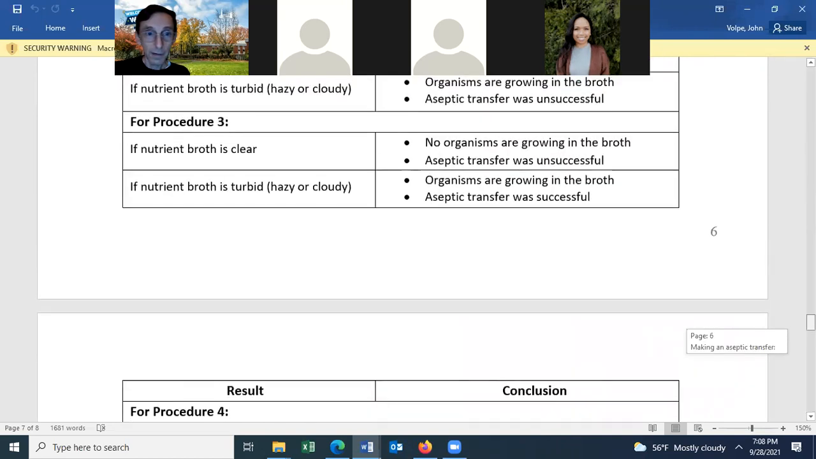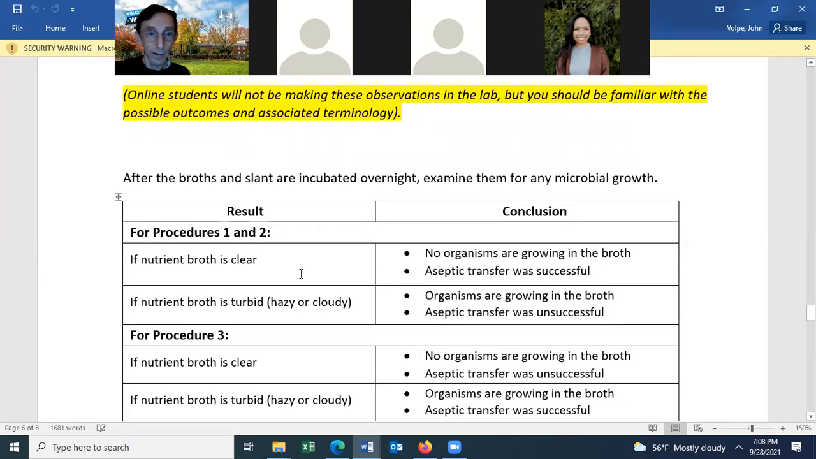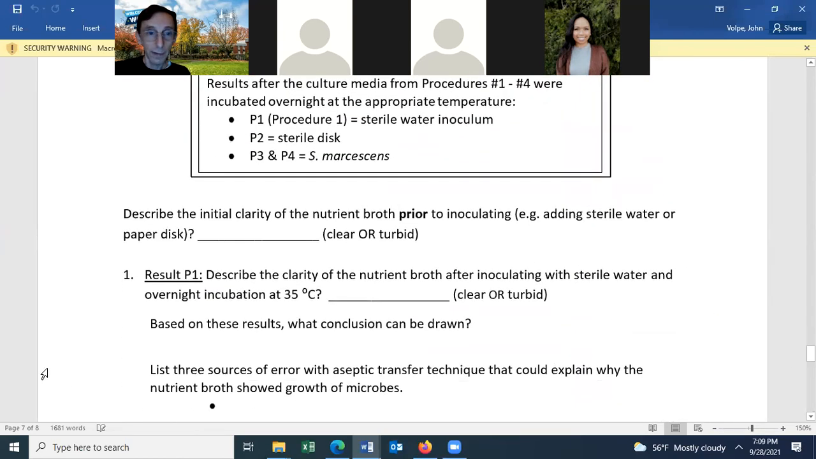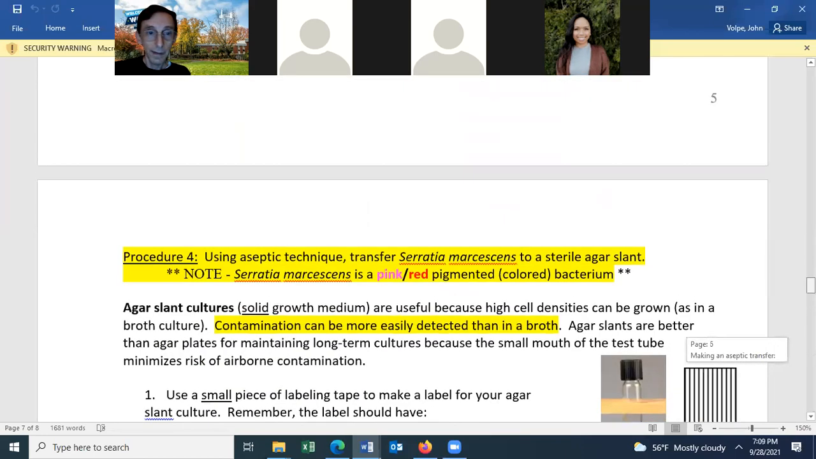And then you come up here to the table to help you understand the results for procedures 1 and 2. If the nutrient broth is clear, there's no organisms growing in the broth, aseptic transfer was successful. If the nutrient broth is turbid, that's hazy or cloudy, organisms are growing in the broth and aseptic transfer was unsuccessful. Any question about that? And then you answer the questions right here. We'll come back to the questions in a minute. Let's go back to procedure 2.